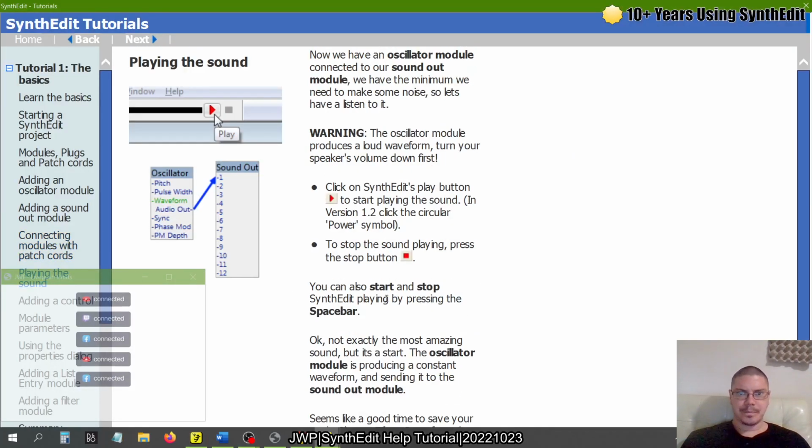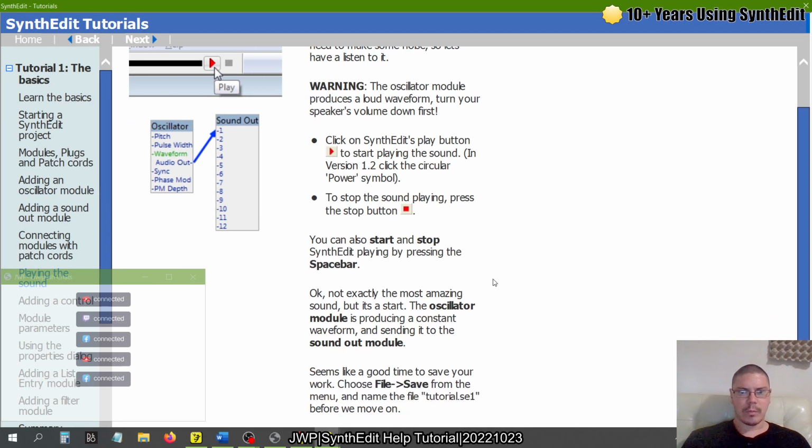Playing the sound. Now that we have an oscillator module connected to our sound out module, we have the minimum we need to make some noise. So let's have a listen. Warning, the oscillator module produces a loud waveform. Turn your speaker's volumes down first. Click on the SynthEdit's play button to start playing the sound. In version 1.2, click the circular power symbol. To stop the sound playing, press the stop button. You can also start and stop SynthEdit playing by pressing the space bar.